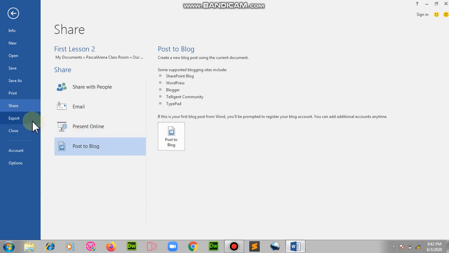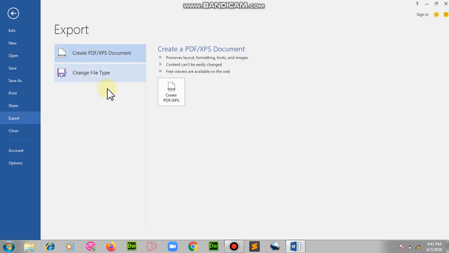Next, we have export. You use export to export this document into a PDF file or XPS. PDF stands for Portable Document Format. You don't want this to be just a Microsoft document where anybody can edit, make changes on. You just want it to be a complete PDF, sealed, and nobody can type anything again inside it. You export into PDF, and it will be sealed.